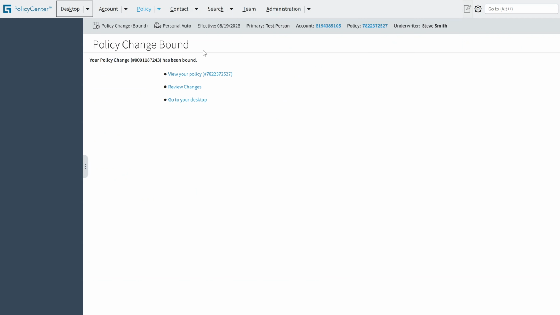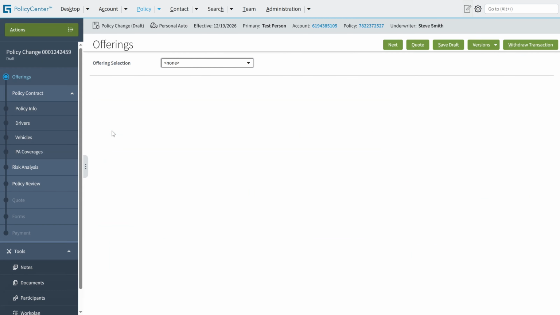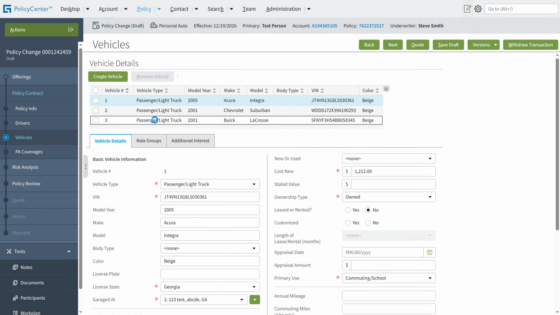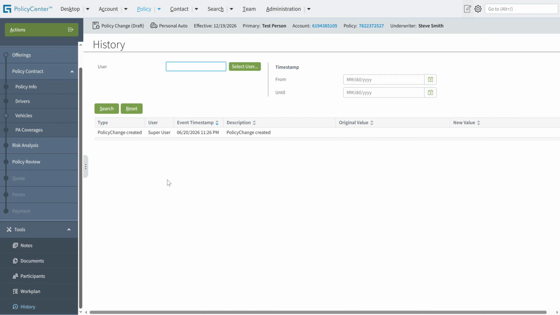See, now we are not seeing the option to apply the changes to future bound renewal, because if you go to the policy, there is already a policy change that exists. If I go to vehicles, see there is a policy change which got automatically created. So this is how we can do our things.